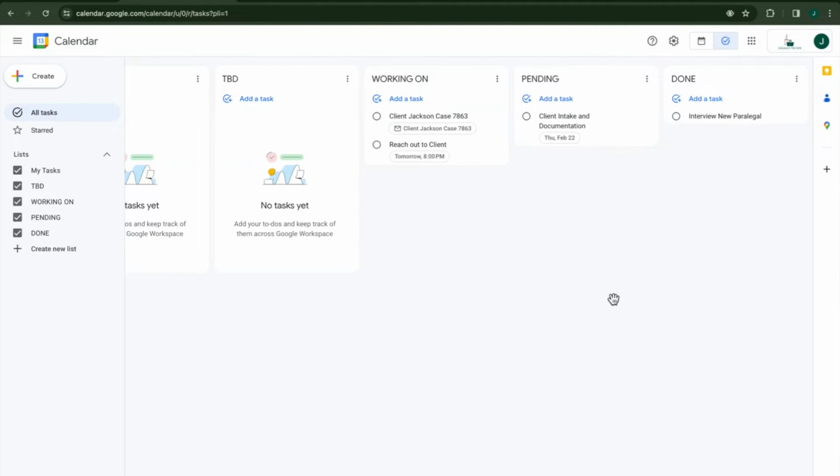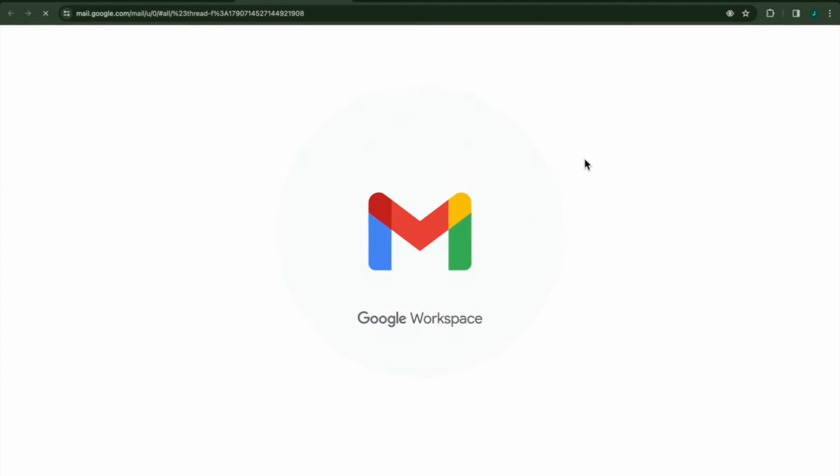Okay, great. So I went ahead and created some tasks. Again, very basic. Of course, you probably have more details. So as you can see, these tasks can also be moved around as well. And you can also attach emails to them, so you can go directly to the email.